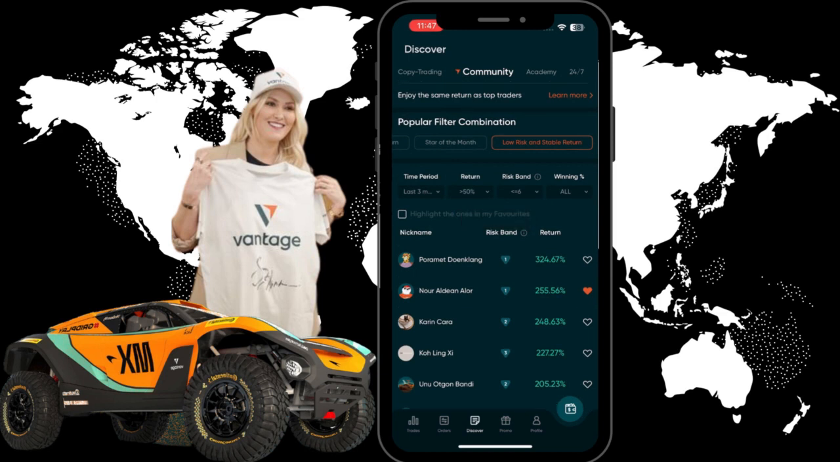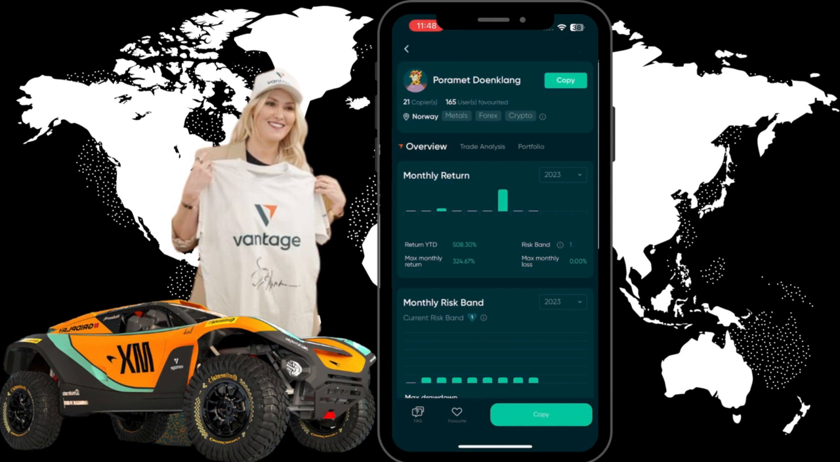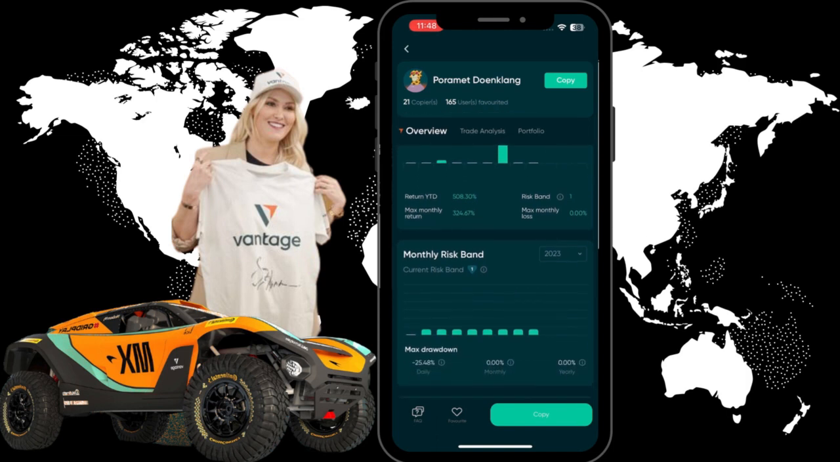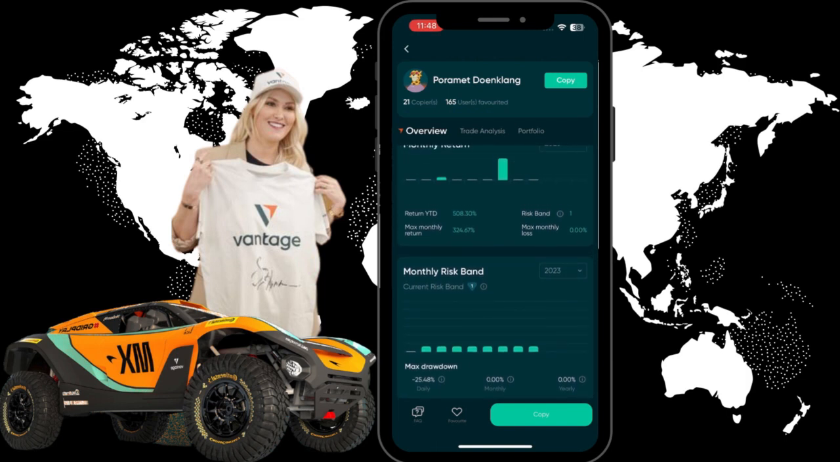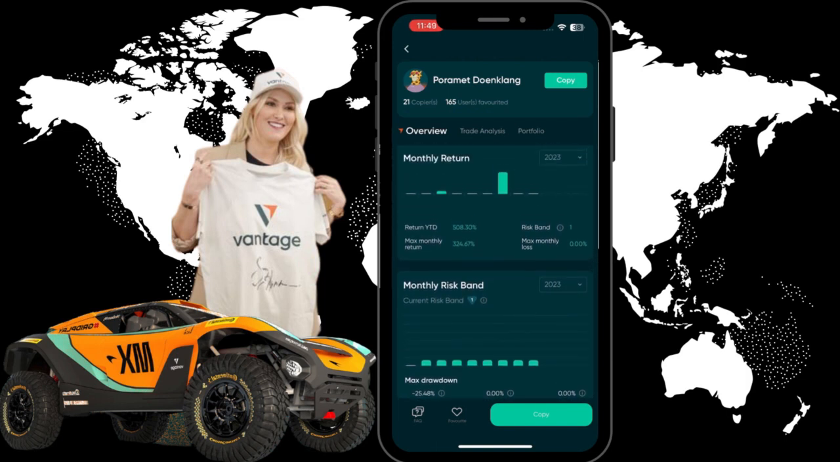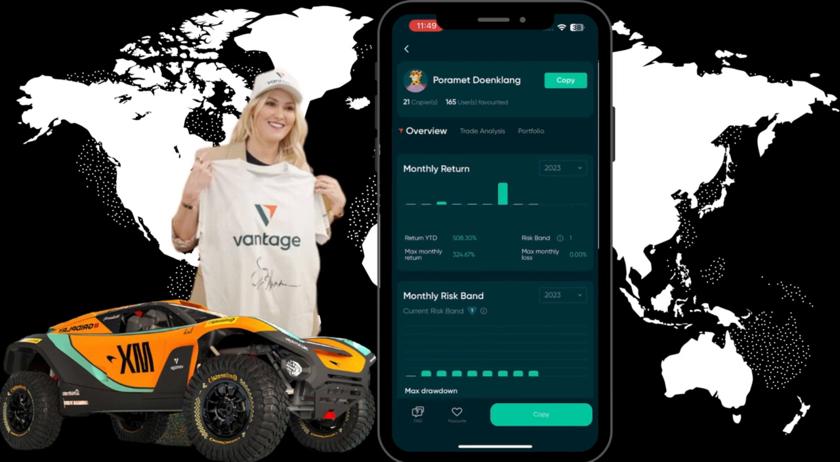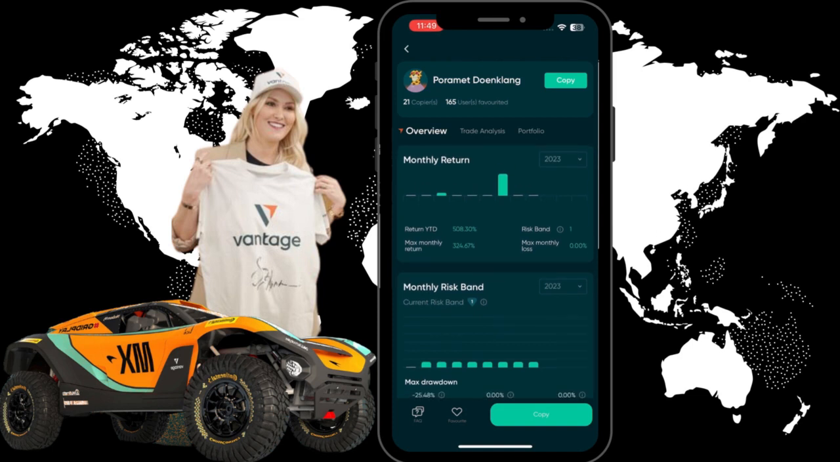Let's just say I'm going to check this number 1 master trader right here, and as you see, this particular master trader has a total of 21 copiers, and he has a total return year to date of 508.30%. And the risk band is just 1%. So if you're the type of person with a low risk appetite, then this one right here might be a good candidate for you to copy.